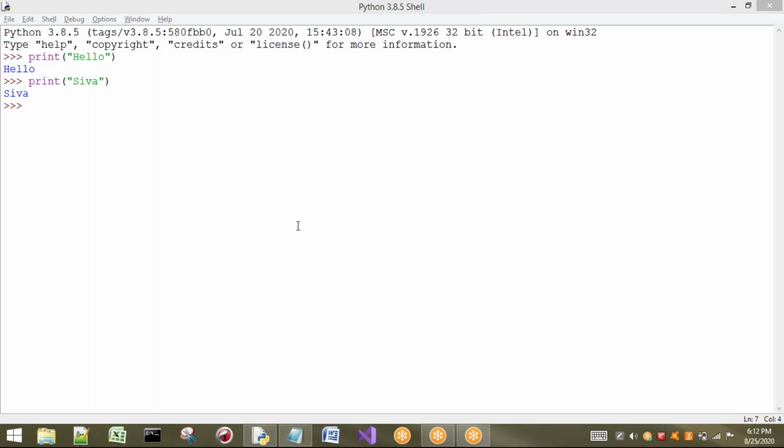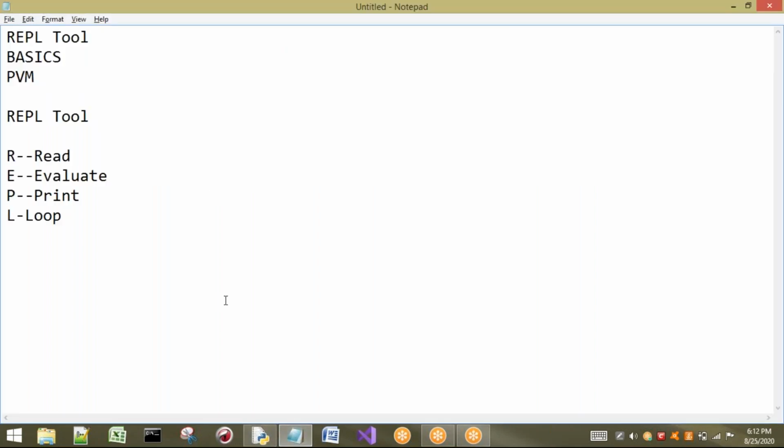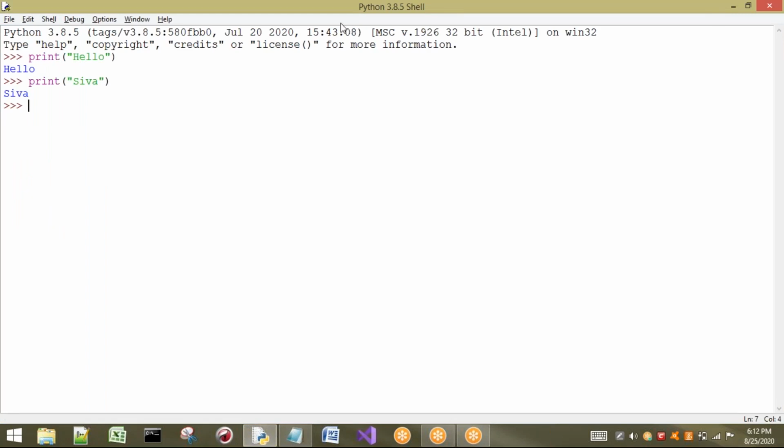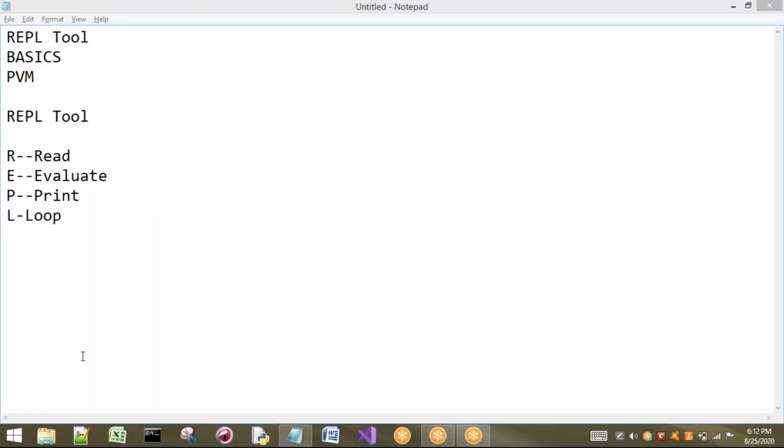So this is about the REPL tool. Now let us see some required basics of our Python. If I want to close the terminal, what to do? In the previous session we discussed the terminal. Generally here we have some close button, so that one we have to click. Otherwise, directly we have a shortcut called Control D. Whenever we press Control D, automatically it is going to exit.